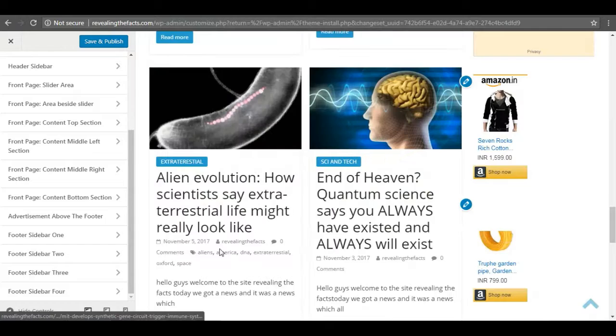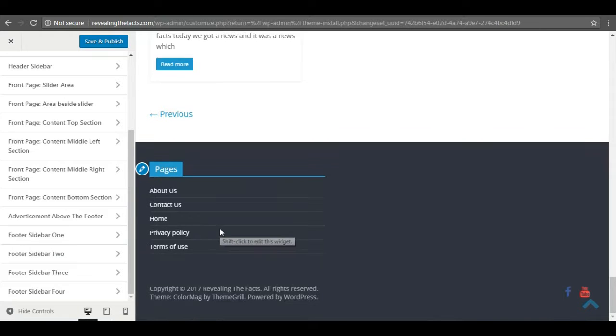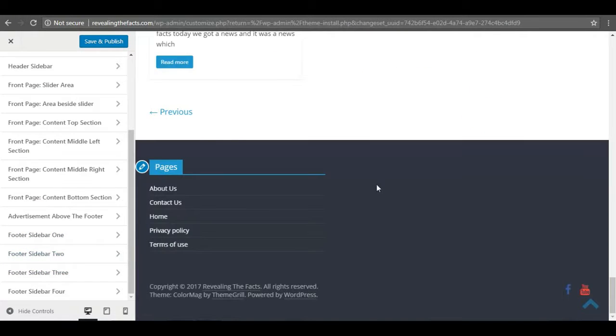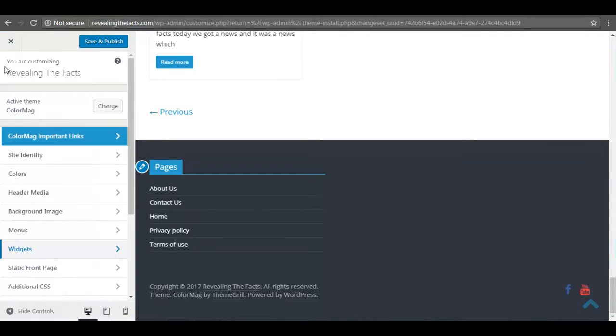Footer sidebar 1 is this one, I will show you. See, this one is the footer sidebar. I want to show all my pages, so I just clicked it here. Everything has been done. Sidebar 2 will come up here, sidebar 3 will come up here, and 4 will come up here. It all depends on how you are customizing your site.